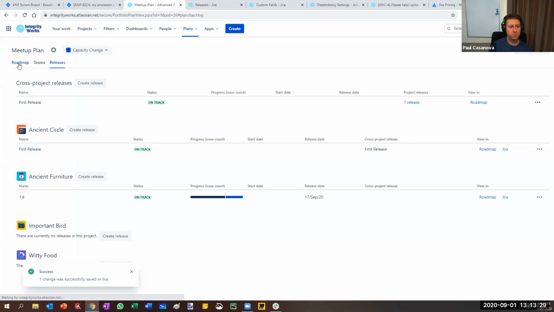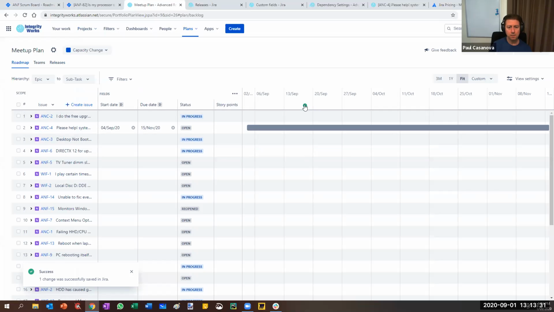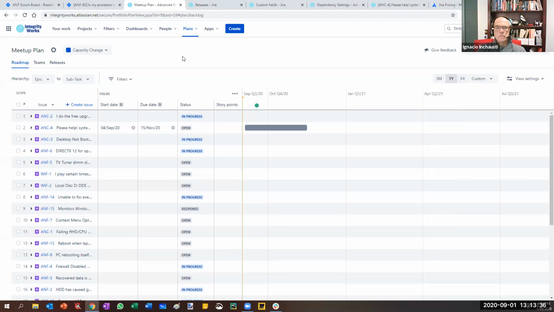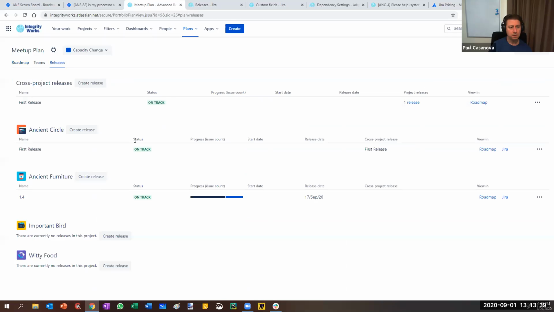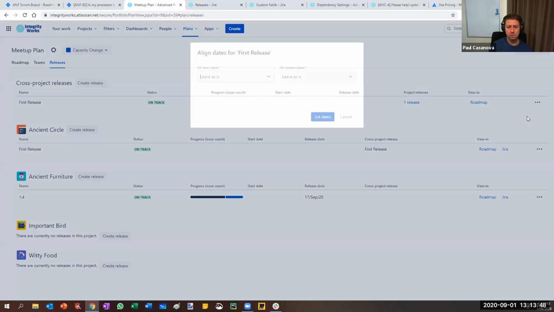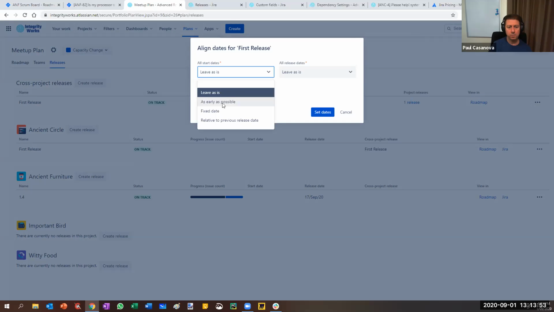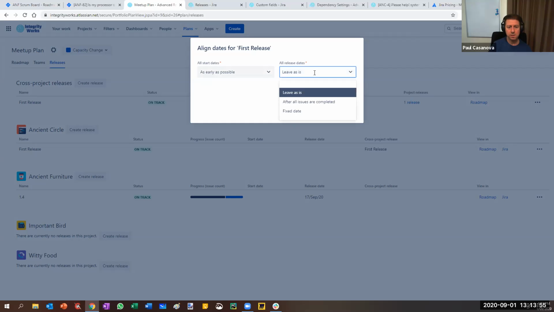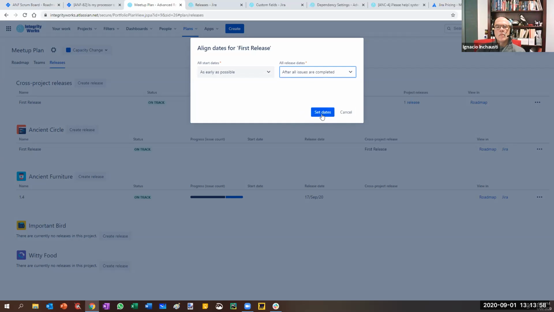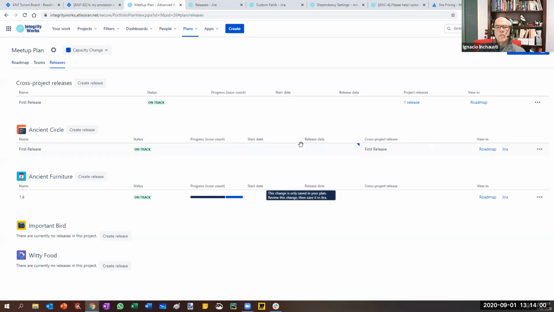Okay. Now if I go back to my roadmap, I should see. I don't think I've saved that. Okay. So I'm still sort of learning here as well. Okay, so I've got no start date and no release date. If I edit this, there's actually another option there to align dates. That's interesting. All start dates, leave as is. I'm going to make that as early as possible. All release dates after all issues are completed. Set the dates. Okay. So it's only saved in our plan.